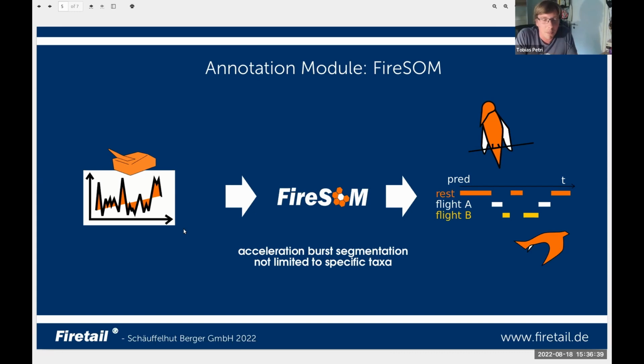For example, our peers over at the MPI-AB will use Firesum for the annotation of a few hundred animals this fall. So we will likely extend this feature quite a bit, and take all the things that we learn from this project and integrate them into the Firesum workflow.